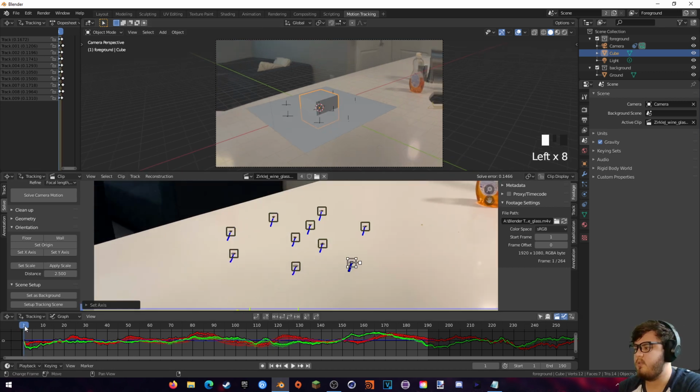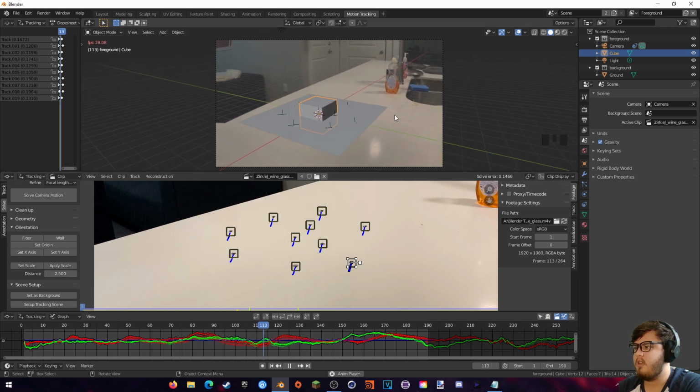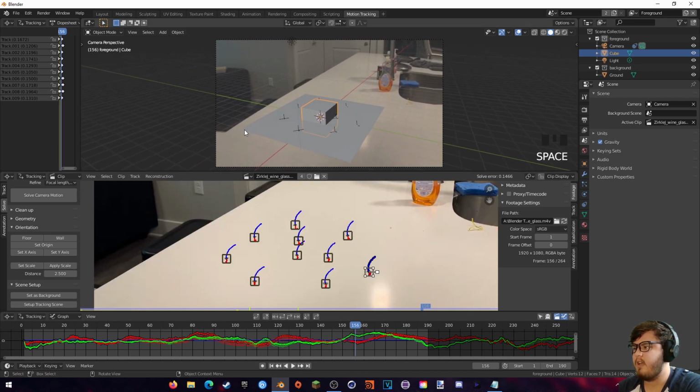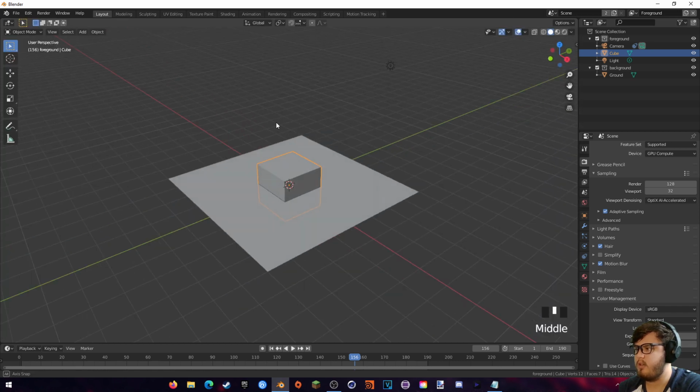So now if we come to the start and actually play the clip, we'll notice that the actual plane is on the actual table itself. It's not perfectly aligned over here, but really it doesn't matter for this scene in particular. But now we are ready to actually make some objects in our scene, and so we're going to come back to this layout tab right here, go back into the 3D viewport like that.